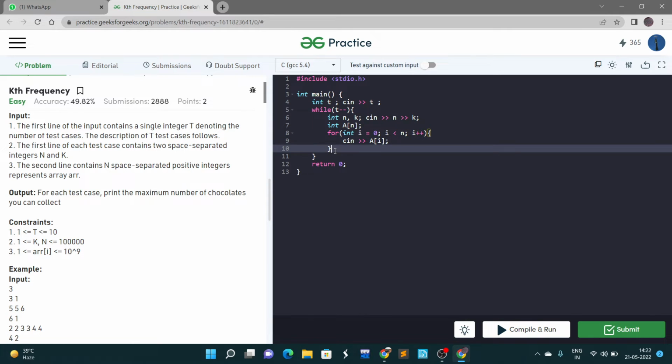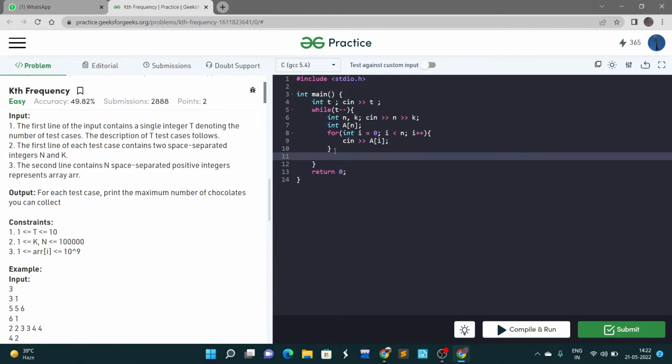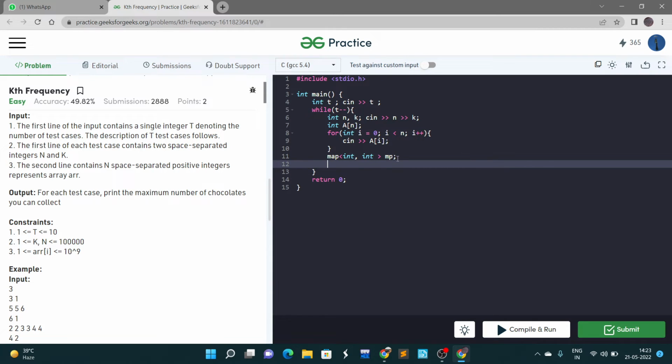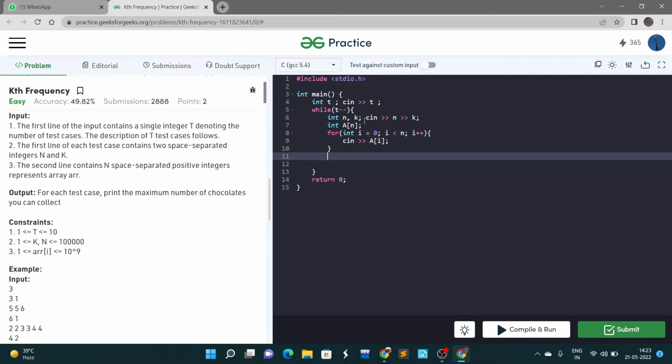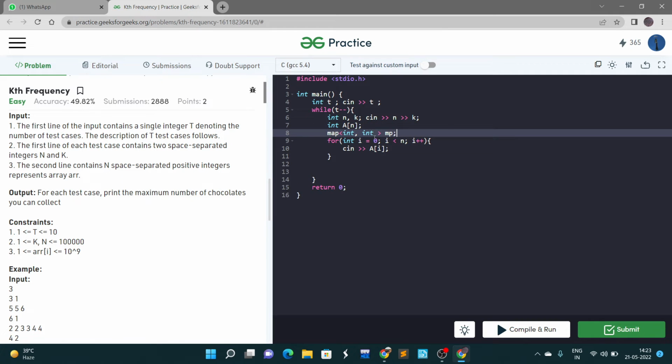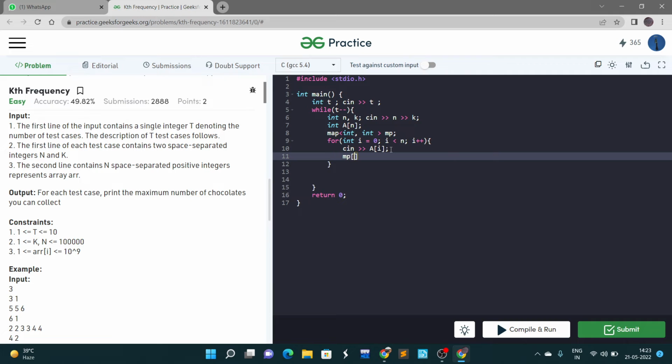So we have to use some data structure which can store the frequency. We can use either a hash or a map. Hash in the sense we can make an array of size the maximum element plus one, or we can make a map. Let's make a map. I'm making a map with key value pairs of int and int, and the name of the map is mp. And I will just count the frequency of each element to avoid another loop.